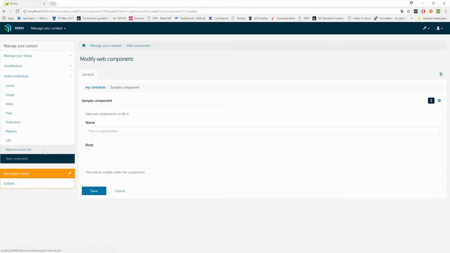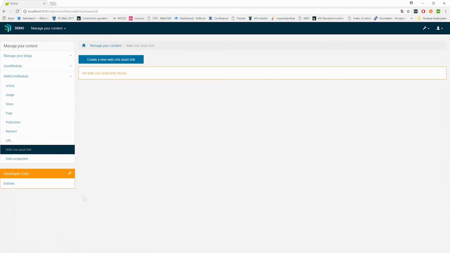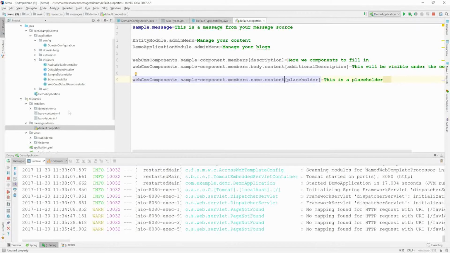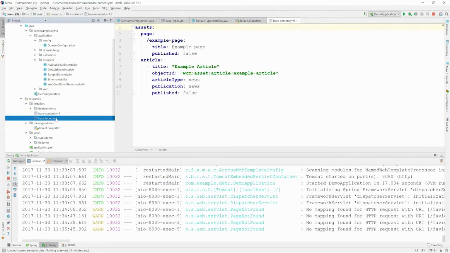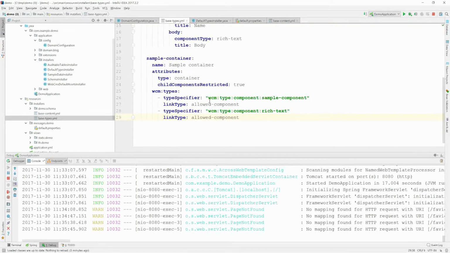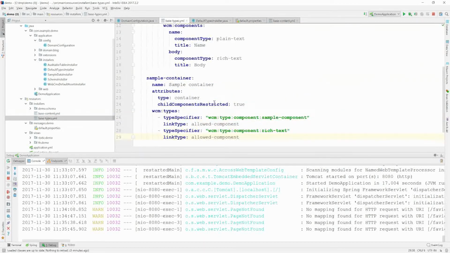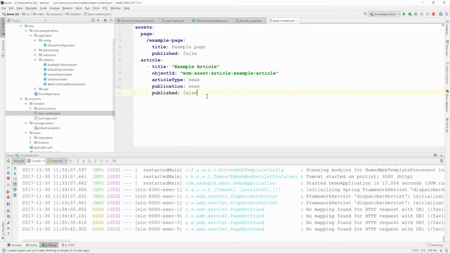We have a new feature called asset links. So we just actually use type links to create our option that should be available for a container. Now we can also add asset links. For example, we have our article here. Let's create another article called another article.